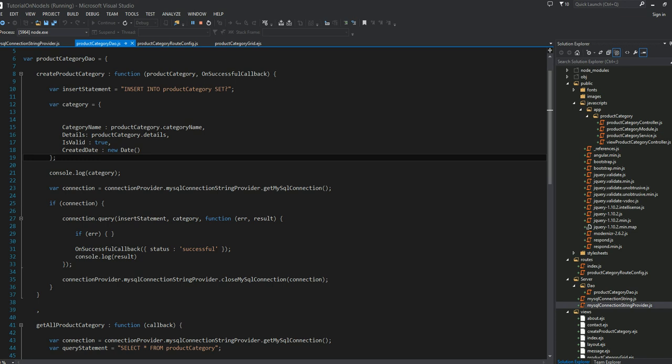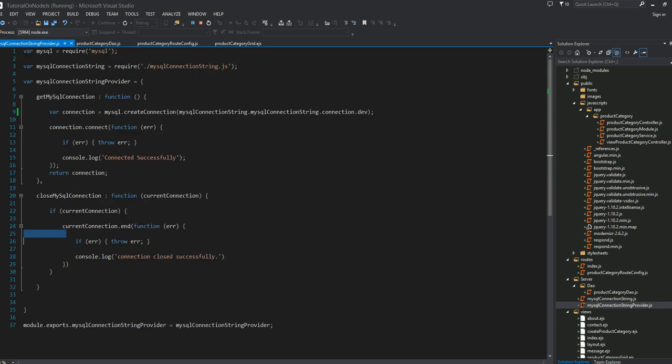So I'm gonna test it, right? We're gonna test it right here. That's the one thing. I want to make sure that my connection string is still pointing to the get MySQL connection provider here.